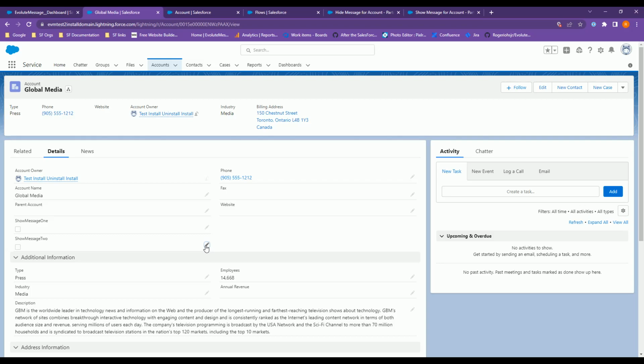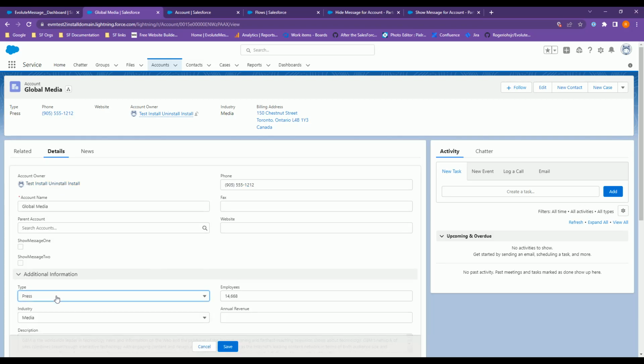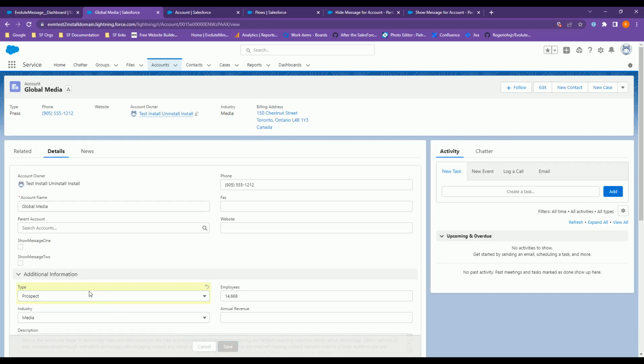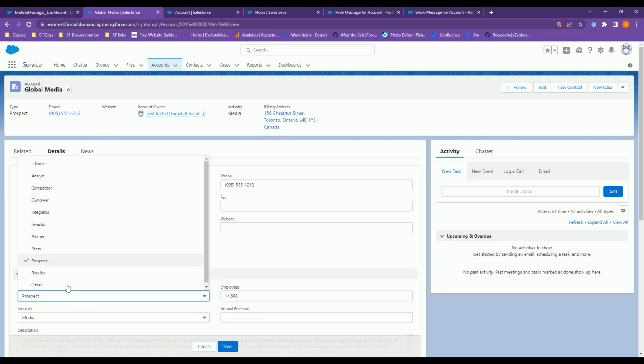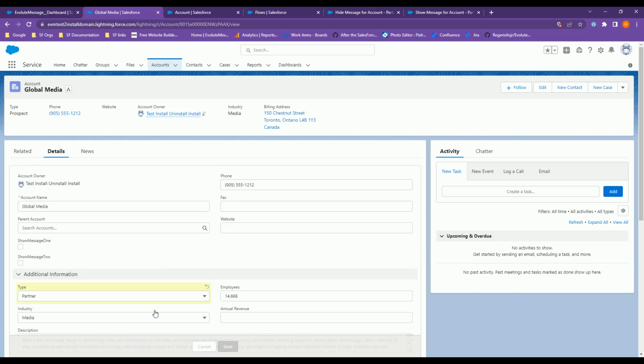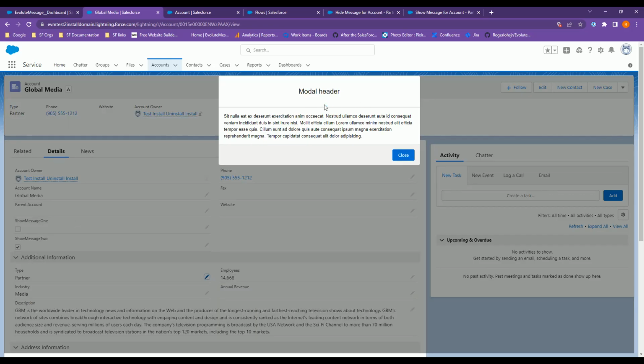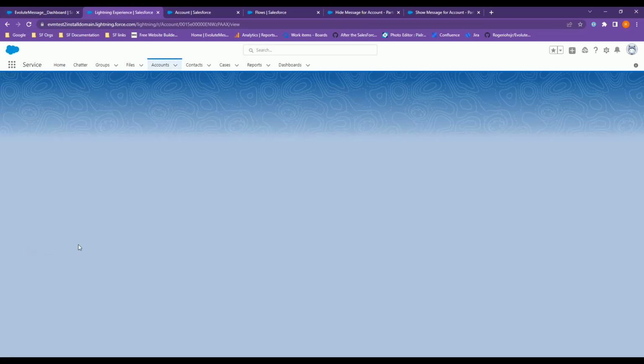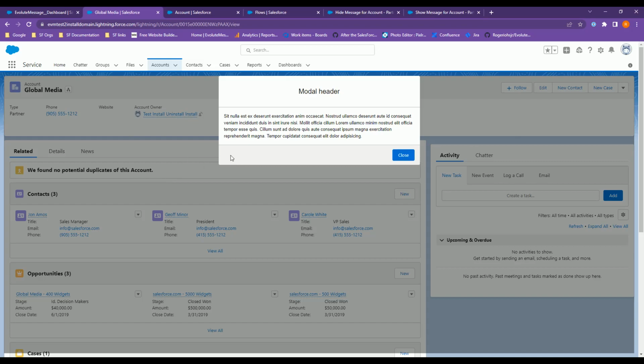But let's say I don't want to show the message all the time. Let's say I just want to show the message once per user, and then you have some rules. So let me go back here to prospect, and I'm gonna change this one here to partner. In this way, the checkbox is checked and the message is shown here. So now every time I access this account, because that checkbox is checked, I'm gonna see the message.